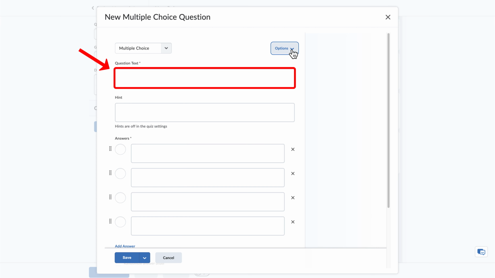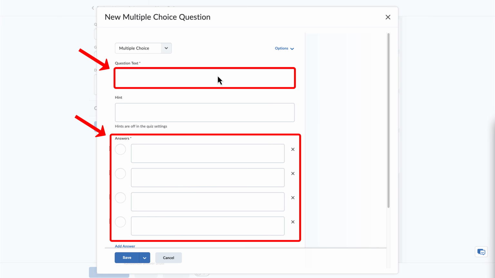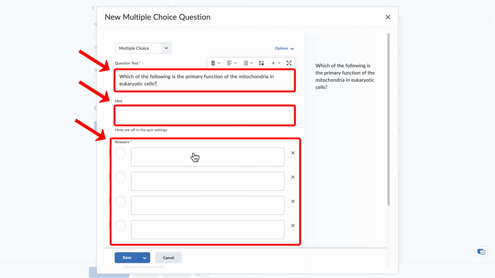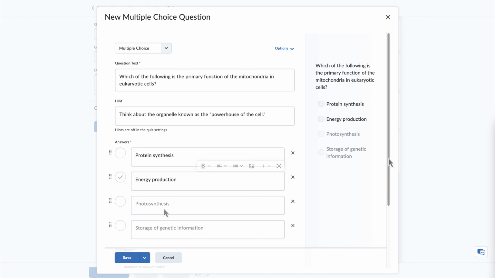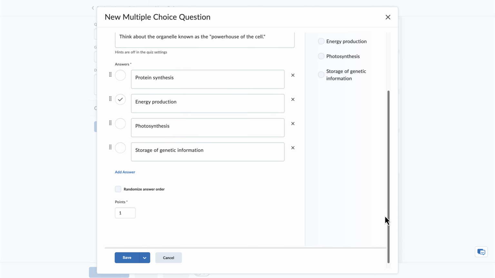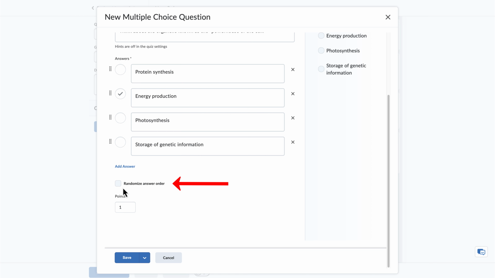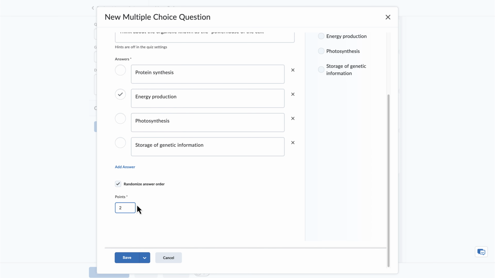Now you can add your question text and answers, as well as hints if desired. Note as you populate the input boxes, a preview will appear to the right where you can preview your question and answers. Check off the Randomize Answer Order tab to randomize your answers. Also assign a point value if desired. Once you are finished with the question, click Save, Save and New, or Save and Copy.